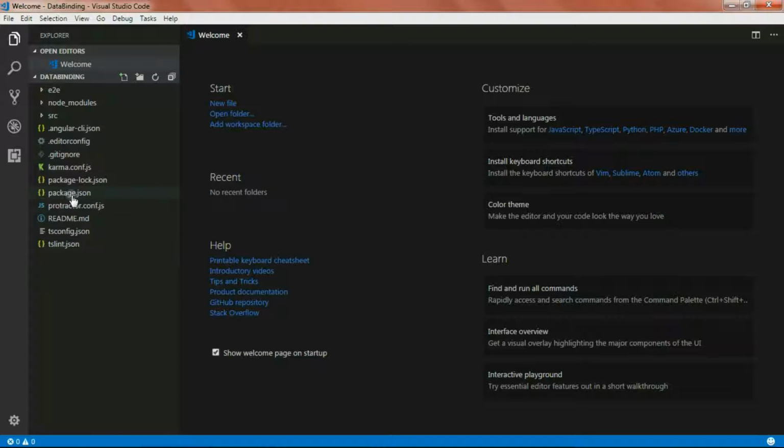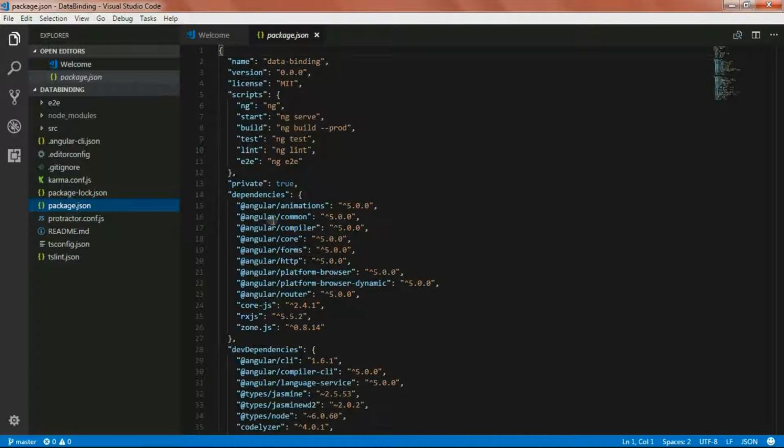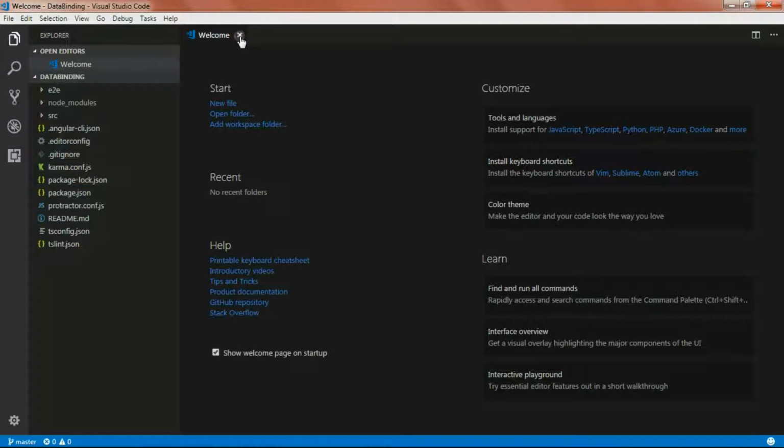We're going to go to package.json and check the version. It's 5.0.0 in all the modules: animation, compiler, core, everything looks good. We're going to close package.json and close the welcome screen.